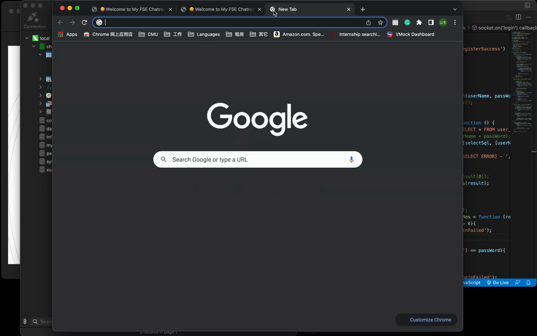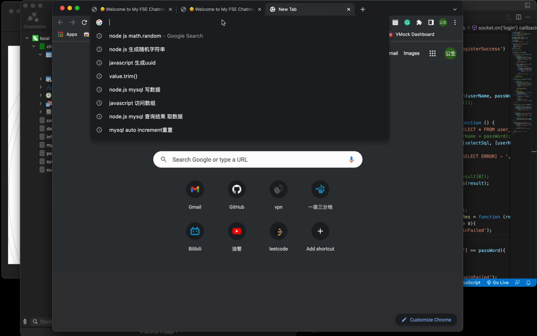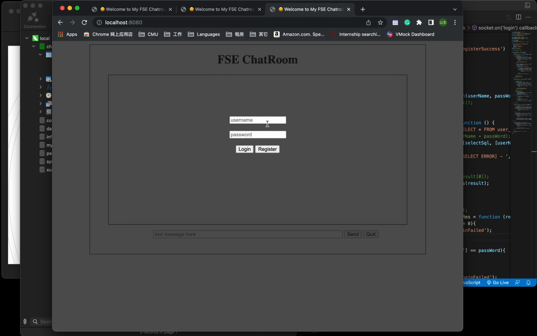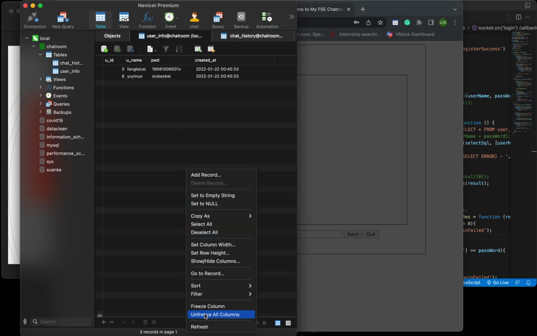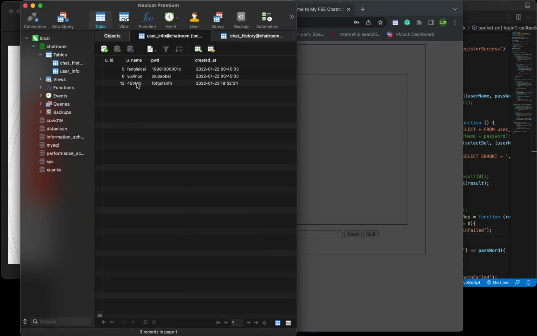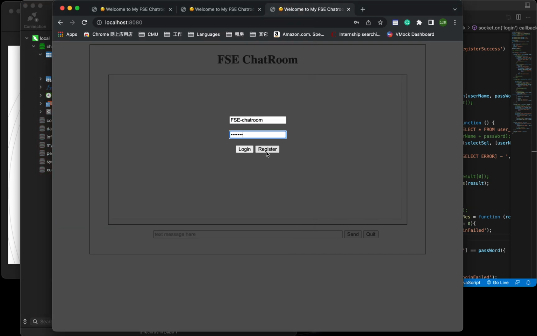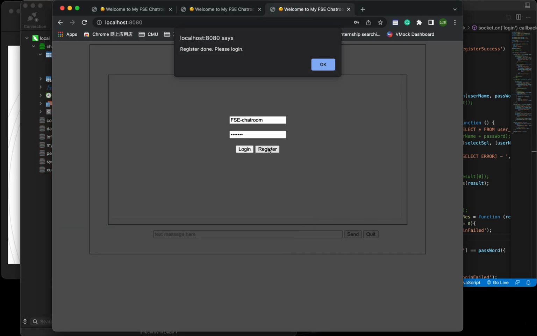Now, how about registering a new username? Let's use FSE Chatroom. The password can be simple. Let me see, 1 2 3 4 5 6 7. Okay, if this username hasn't been registered, you can see here, refresh, register done, please login.